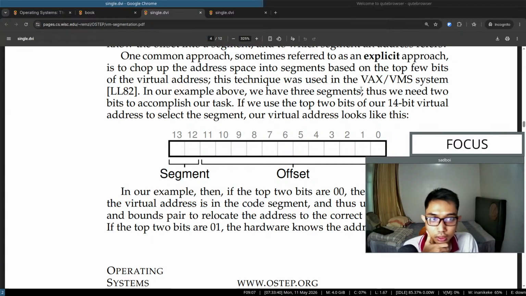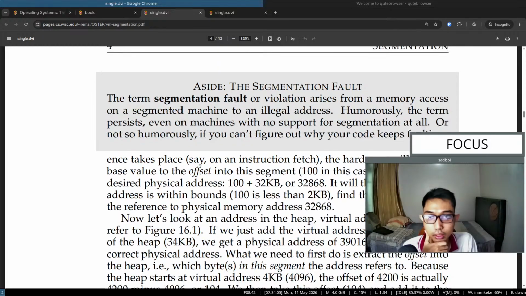We have 3 segments, thus we need 2 bits to accomplish our task. Why do we need 2 bits to accomplish our task when we have 3 segments? I'm still not sure about that. Wait, let me read the aside first, I guess.